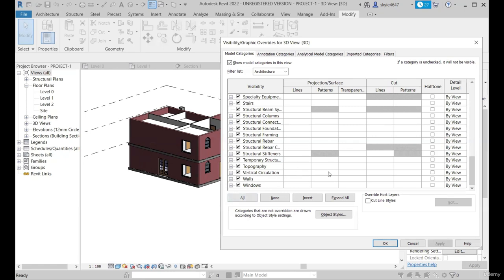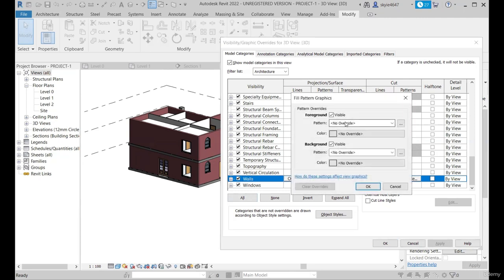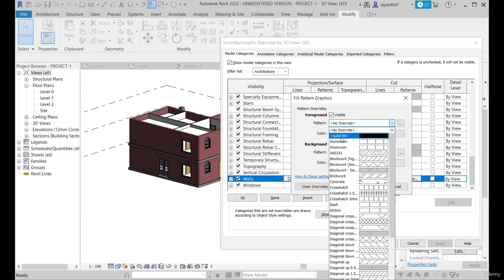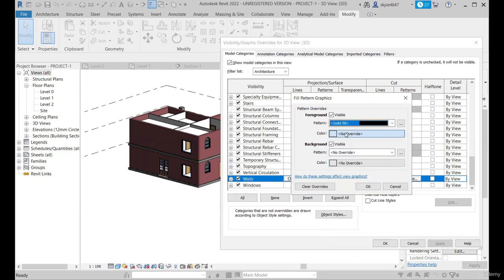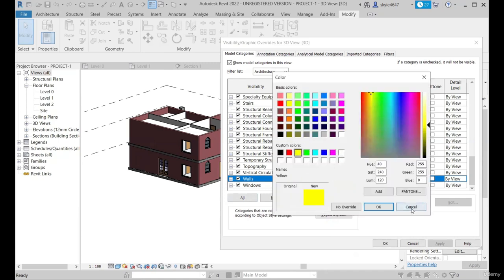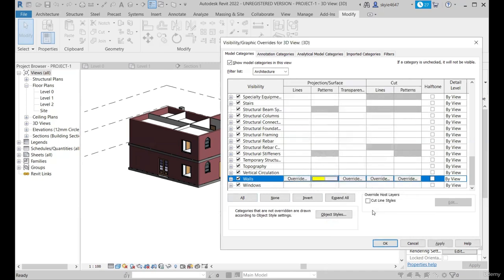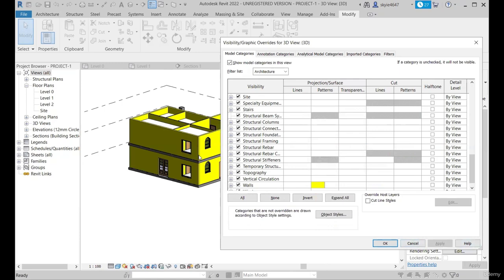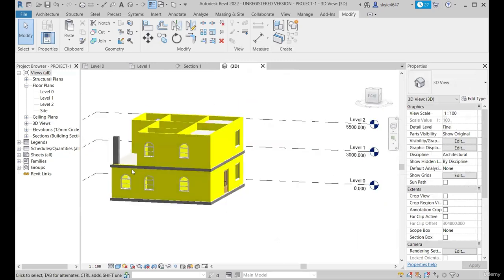So in order to do it, we will just select the walls, and I don't want lines, but I want the surface. So I'll just select the pattern, and here I have the pattern. I will use any pattern that is available for me. Okay. For now, I will use solid fill, and the color for it, I will give it as yellow, and hit OK, and apply. And you can see all the walls that are visible in my 3D view are now set to yellow.